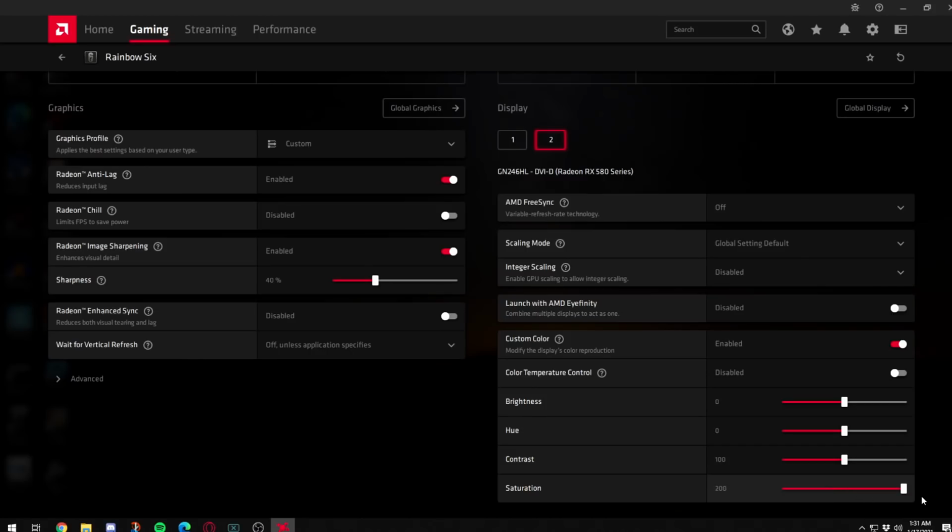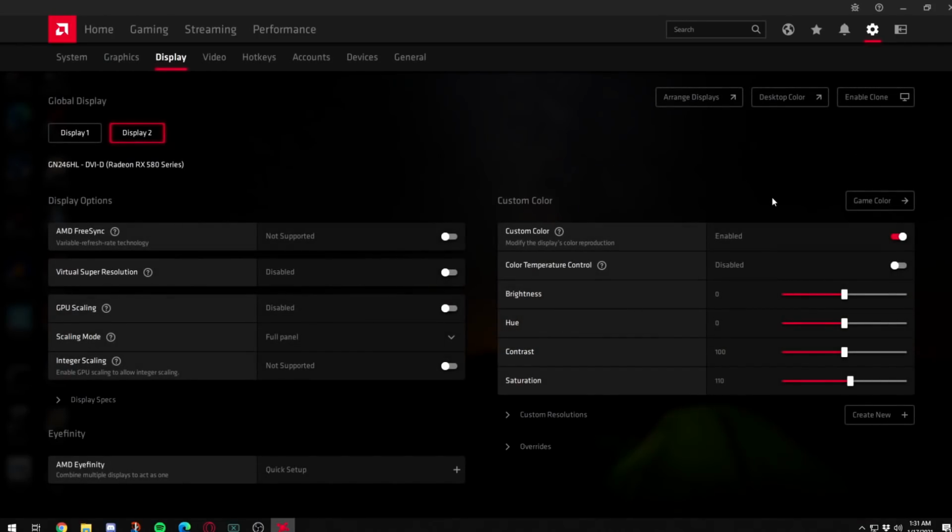On Rainbow Six, I don't like it all the way at 200 most of the time. I like to keep it a little bit lower. But on Warzone, that's a game that I like it on 200. It makes the game look really good even on low settings. That's how I can run low settings, because the game doesn't look like crap since I'm able to add saturation, which ends up making my game look better than most.